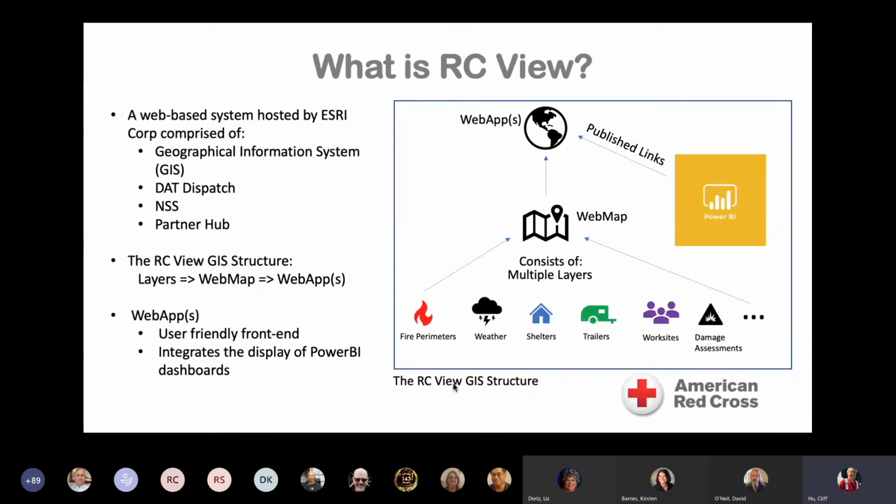The RCView GIS structure consists of layers. For example, what are examples of layers? Well, a layer could be fire perimeters provided by CAL FIRE, weather information. Where's the hurricane? What's the path of the hurricane? What is the predicted rainfall over the next 24, 48, 50 hours? And that comes from the National Weather Service. Where are shelters? And that can be provided, of course, through NSS. Trailers through logistics. Where are the existing trailer locations? And that also includes other assets such as containers.